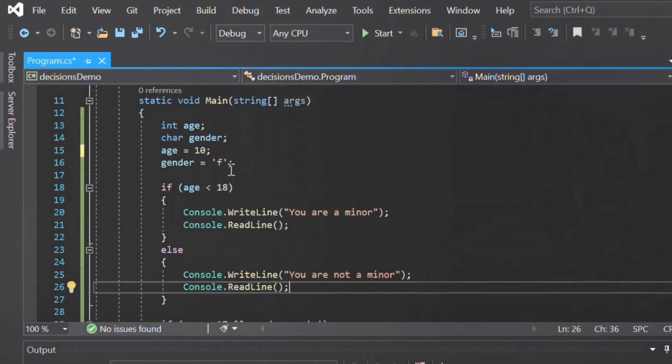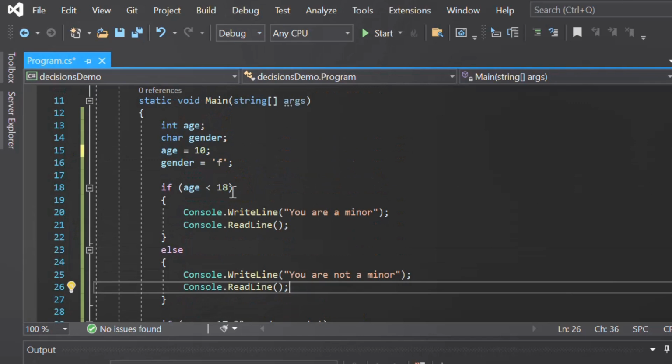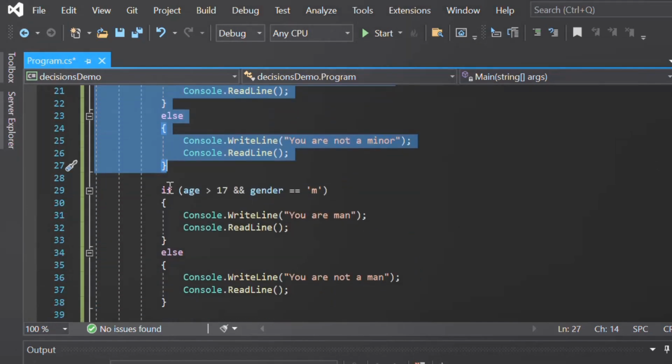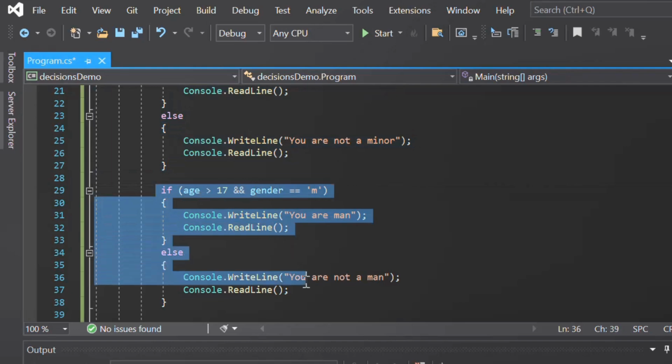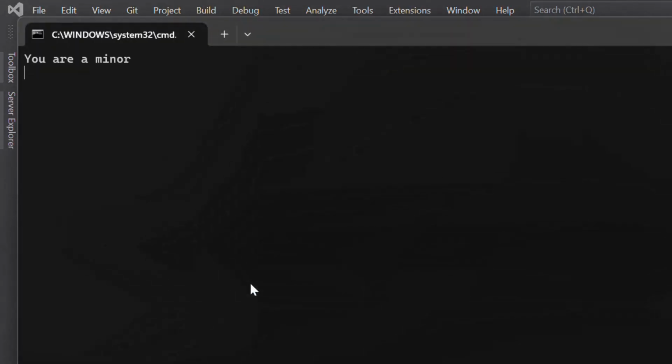Age says 10 and gender says female. So what we expect here is that the program will tell us that this person is a minor. That is from this first if else statement here. And then it will also tell us that this person is not a man. Yeah, that's what we expect. Let's check. Yes, you are a minor.